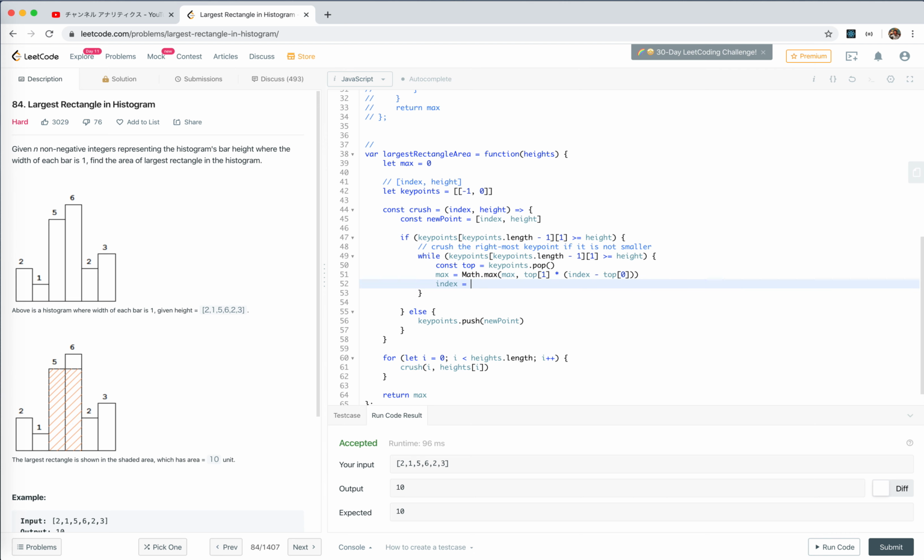Index. No. New point will at least be here, because it's smaller than it. So point index will be top 0. And when everything is done, I think this new point will be here. And we can just insert it. And because this is also inserted, so we just say key points push new point.